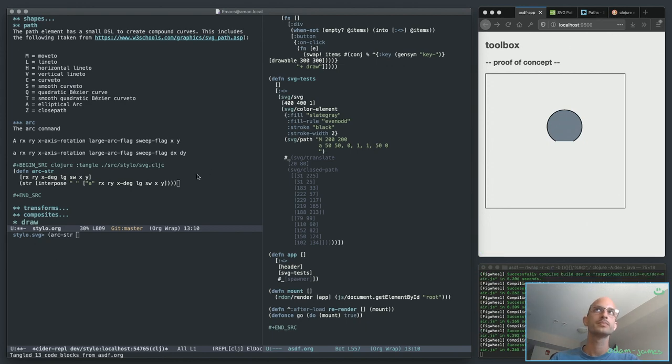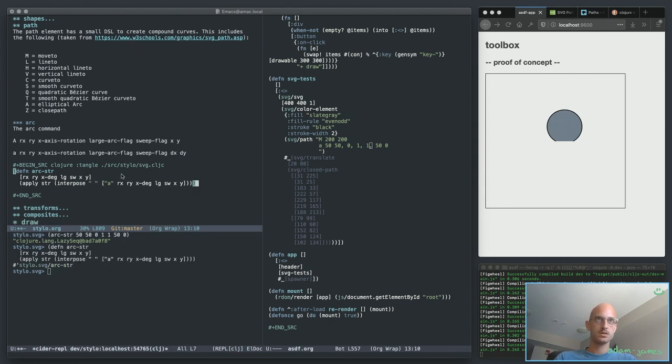Let's make this 0, 0. No, let's make it 1 because it's more fun. Right, so if I call this function with radius x 50, radius y 50, the x degrees is 0, the large flag is 1, the sweep flag is 1, and the x end is 50 and 0 is the y. I have to apply string to that. There we go. Cool.